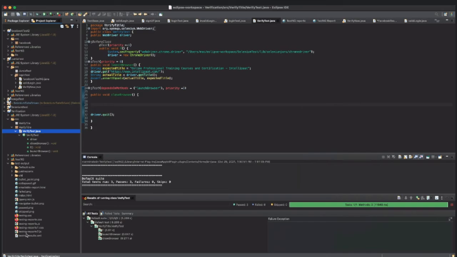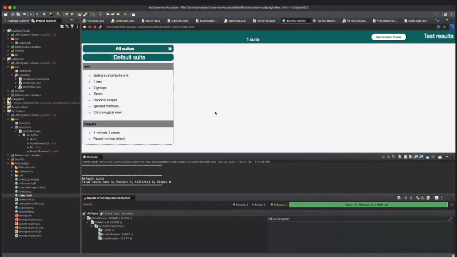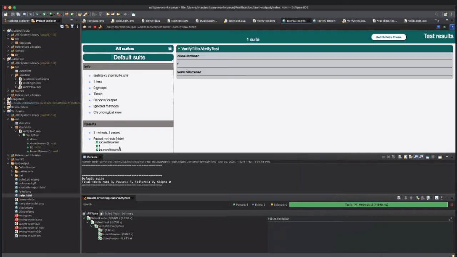Then you can see you have different browsers. You have testing report 2 by Mozilla, testing report 2 by Chrome, but you are interested in the HTML file. So if you double click on this index.html file, it shows you your test details. We have closed browser as test. We have F, just F. Then we have launch browser as test. So all the three tests passed.